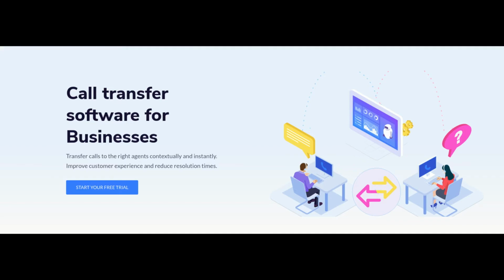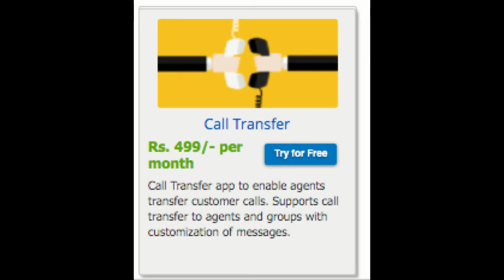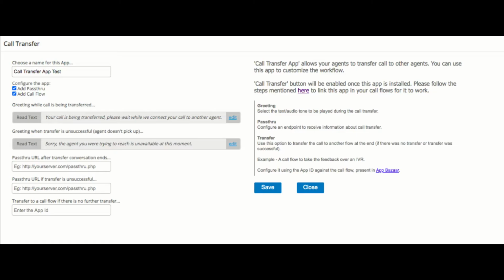Exotel's latest feature, call transfer, is now available for users. This will allow your agents to transfer the call to other agents. This feature is available via the available apps in the App Bazaar. You can configure the various options in the app based on your choice.